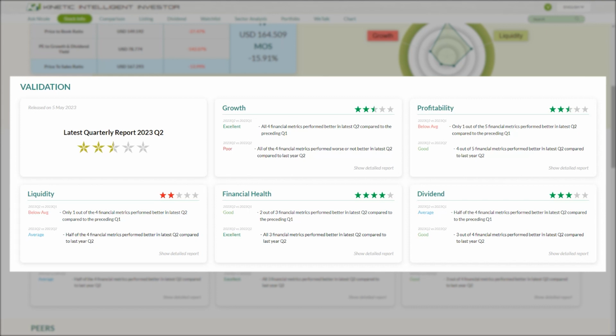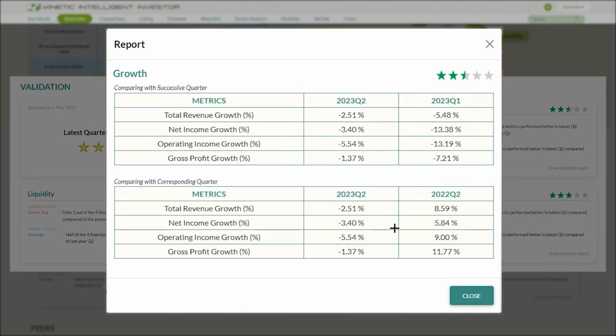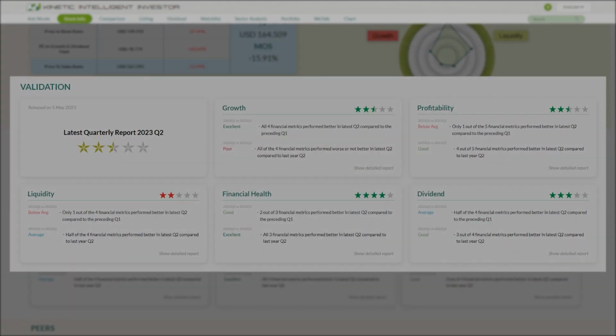Then, there are 5 categories we consider in checking the company's performance. We have liquidity, growth, financial health, profitability, and dividend. Now, if you want to see a much more detailed report than what you can see here, all you have to do is press the Read Complete Report button and it will load up more information to let you make better trading decisions.